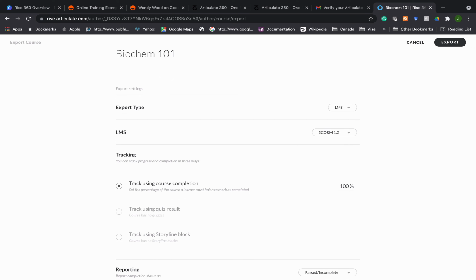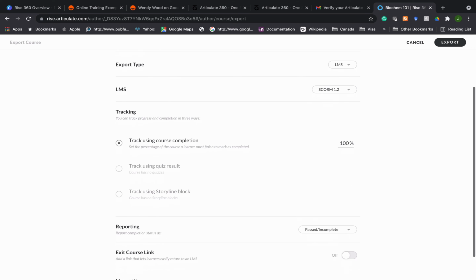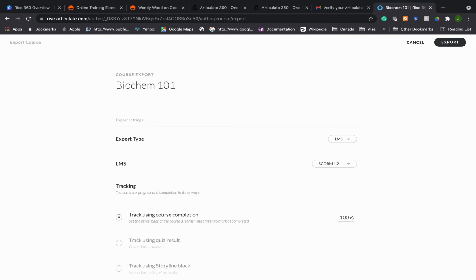So we'll do a separate video about exporting, but I just wanted to show you all that this is where you export your course. You can export it as a LMS. You could export it as a PDF, but if you export it as a PDF and you share with your learners, just note that the PDF will lose all its interactive capabilities that you had designed in Rise.